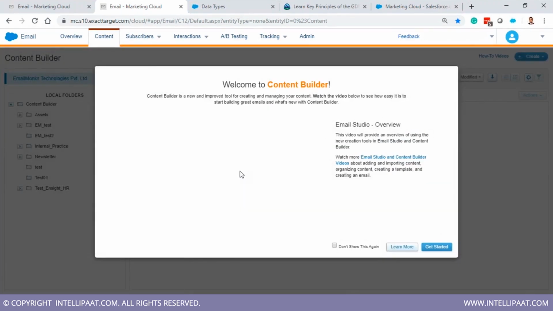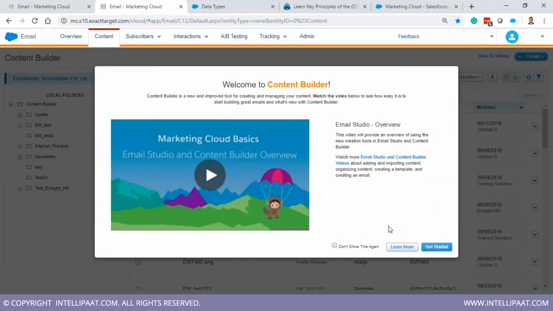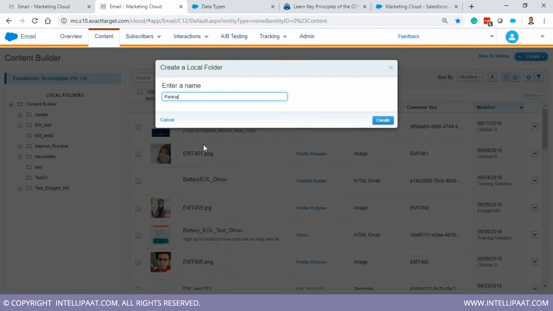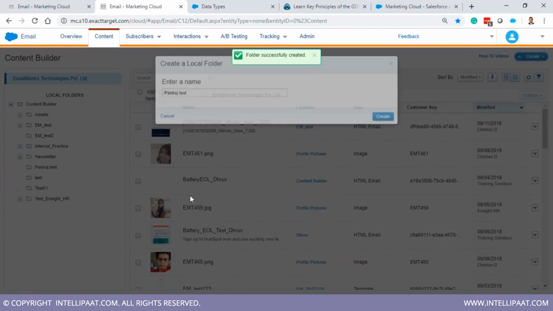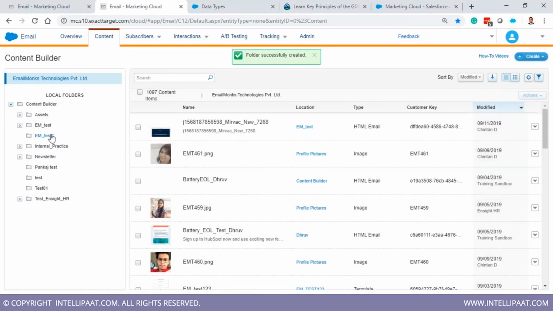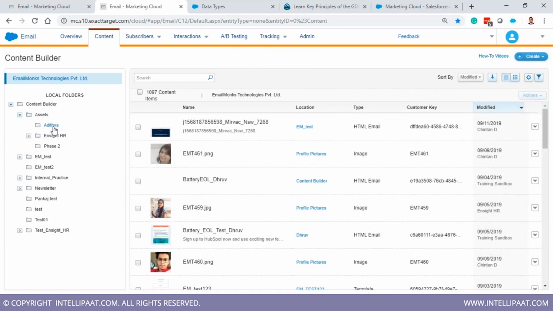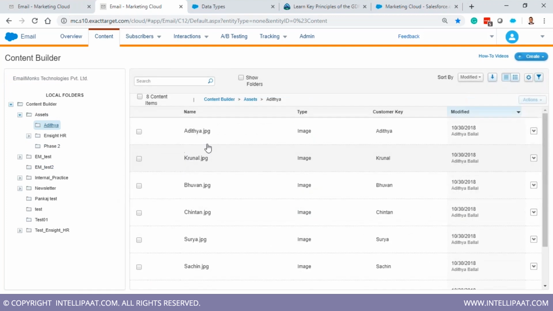Let me see if I have any content that I can use. What I'm trying to do now is send an email from a data extension that I created yesterday, to show you how it works in one of the data extensions and how records get updated. I'll create a folder of mine over here. Is there any email that I can simply use? These are all PNG files, content blocks.